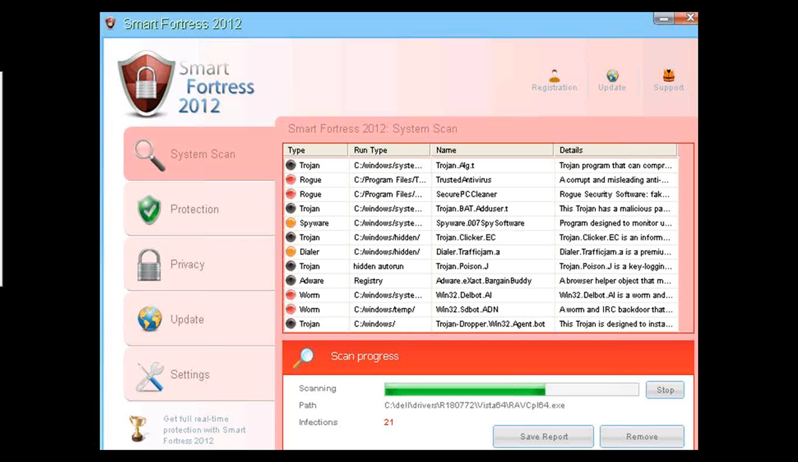But as you can see, this looks pretty typical of what a traditional antivirus program would look like. The same type of selections over here, rogues and trojans and spyware and dialer and all the different categories. Run type, which obviously is supposed to indicate the location where the malware has supposedly been found, the name, and the details. And so the average user looking at that could get a pretty good scare put into them.